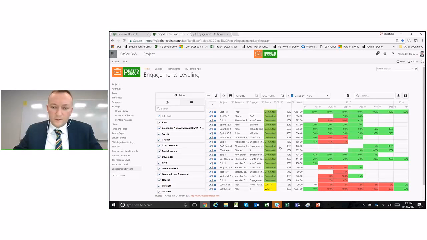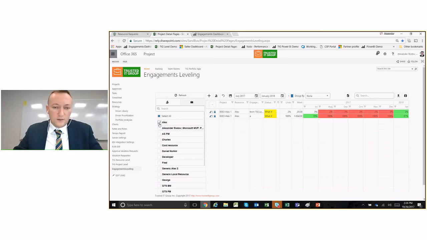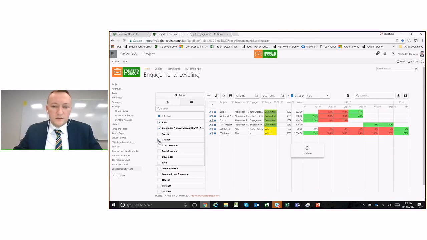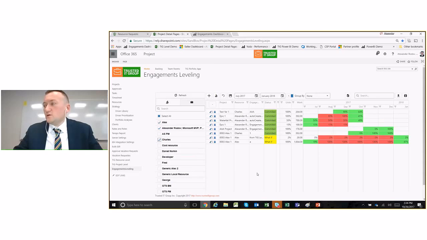Before I show you the ways to balance this, let me just give you a quick tour of what it looks like. So first of all, on the left, you see the different filters where you can say, I would like to see only one resource here. Maybe my team is 3 people. I'd like to focus only on them, and see the engagements that are relevant to my team only, not the entire portfolio. Or I can say, I'll just select back all.